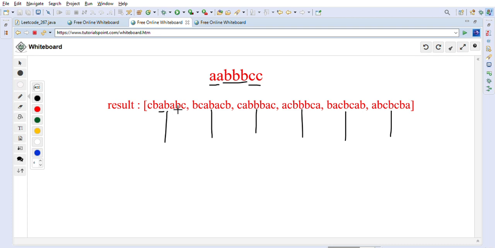So either you can put A here, or you can put B here, or you can put C here, right? Same thing, you can put A here, B here, or C here. So only one of them you can put. If you put A here, then you have to either put C or B here, correct? And then the remaining character you have to put here. So this one you can do using recursion and backtracking, correct?